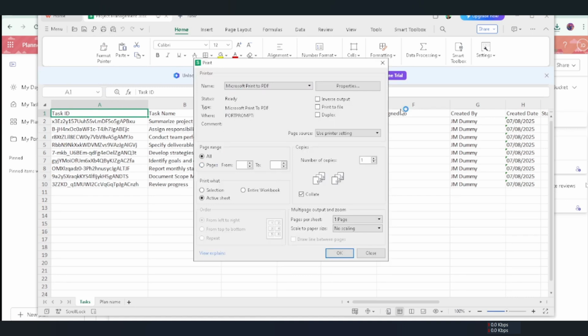And that's it. You now have a printed version of your Microsoft Planner board, making it easier to review tasks, share updates, or keep a physical copy of your workflow. And that's how you print a Microsoft Planner board.